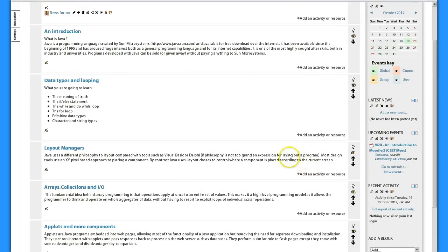And now my course is already taking shape. I've got my introduction, I've got my data types and looping, I've got layout managers. Students, when they look at this from a bird's eye view, can get a general idea of what their course is going to be about and how it will proceed. So this is great, much better than the generic section names.